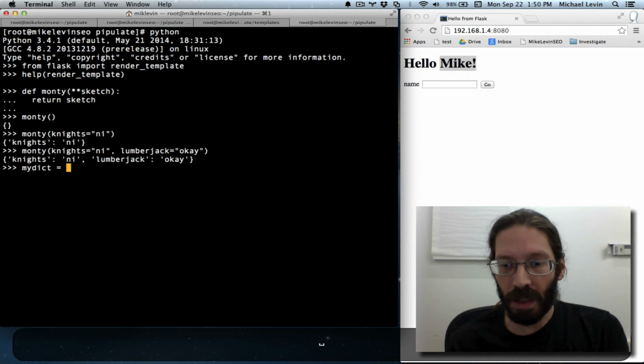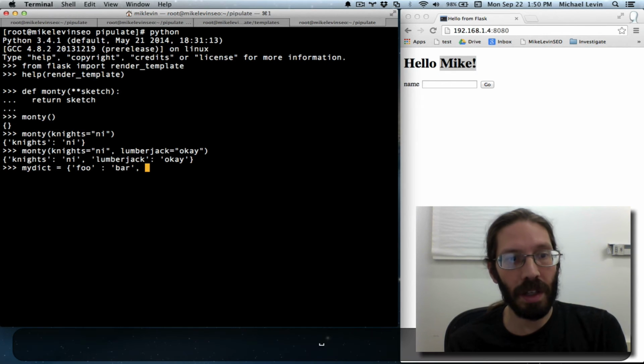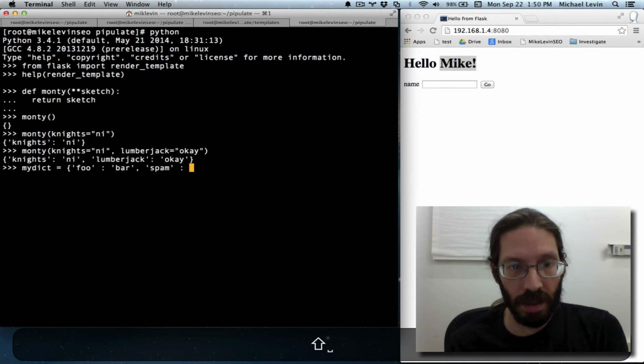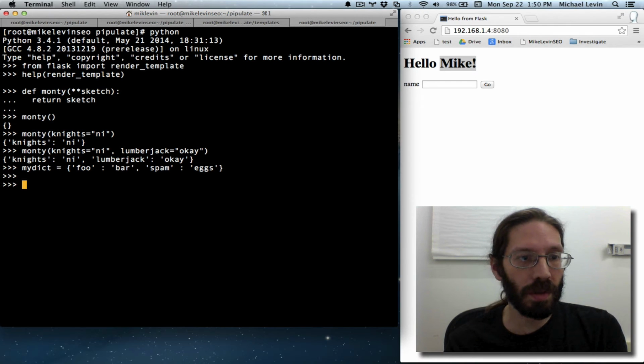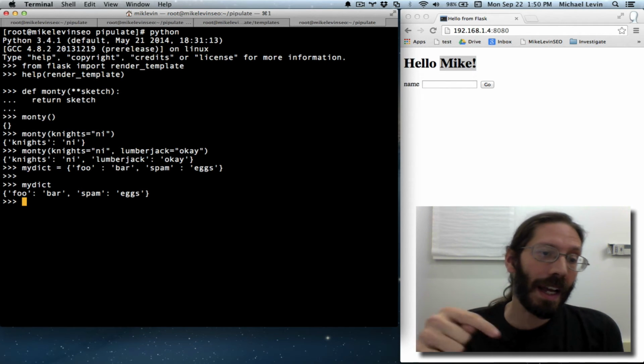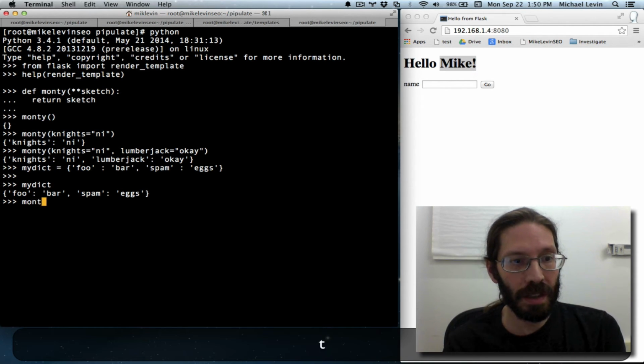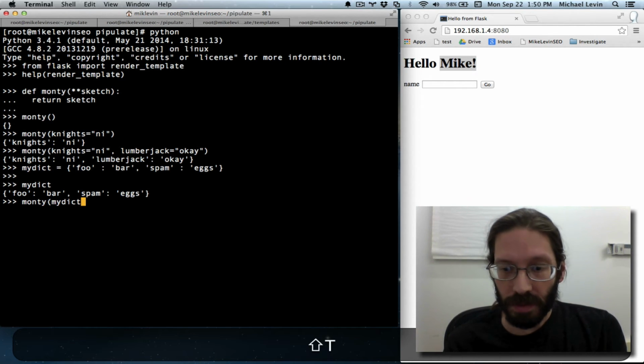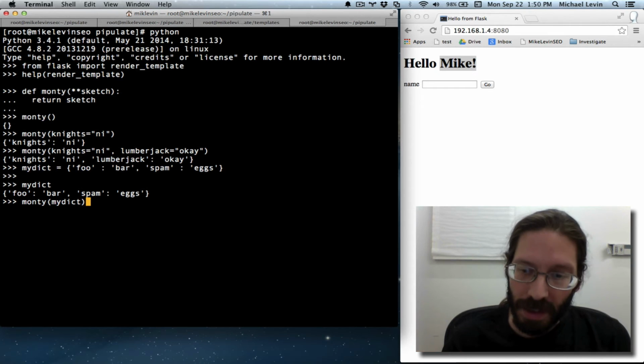Okay, so really how we do that, we go, you know, my dict equals, and then we use that string way of doing it, foo colon bar, comma, spam, colon, eggs. So I've got a two-item dictionary just sitting in memory in this interactive interpreter, right? If I were to just type my dict, there's the dictionary. We can feed that as a parameter now to Monty. And the end result is exactly the same.